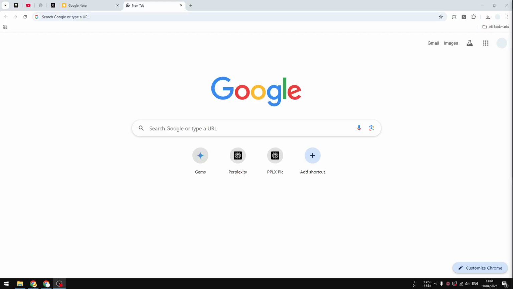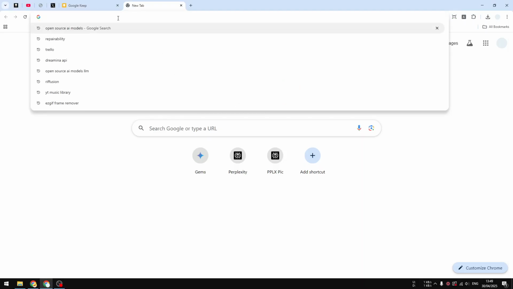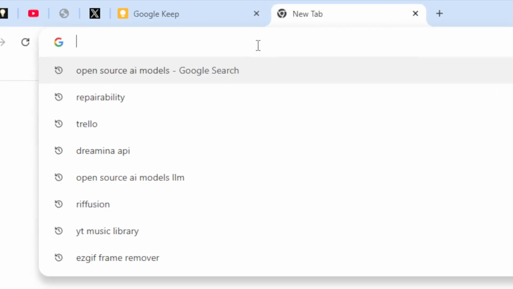This is how you can use Gemini AI to get an answer very quickly when you're using Google Chrome. So what you need to do here is click on the address bar, and if there is any URL, then you have to remove it first. So it's going to be completely empty.